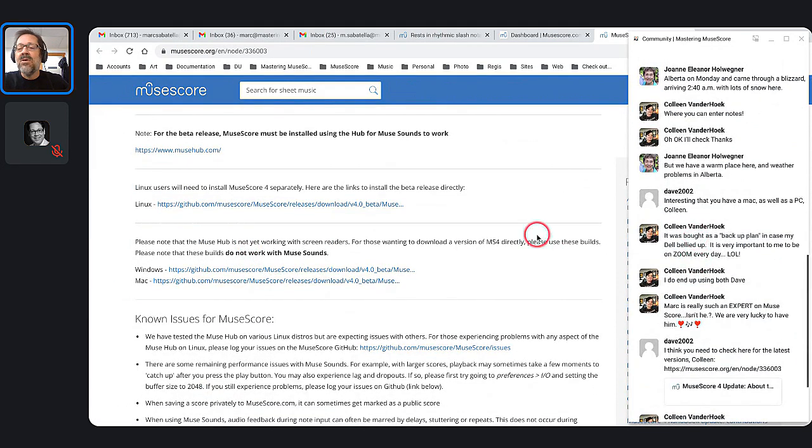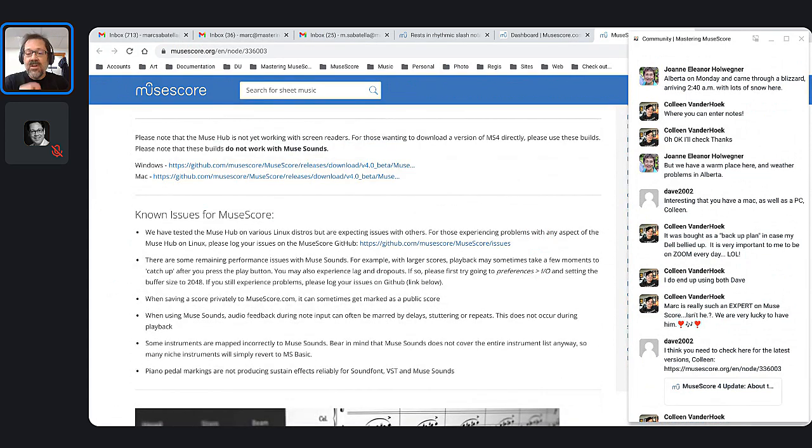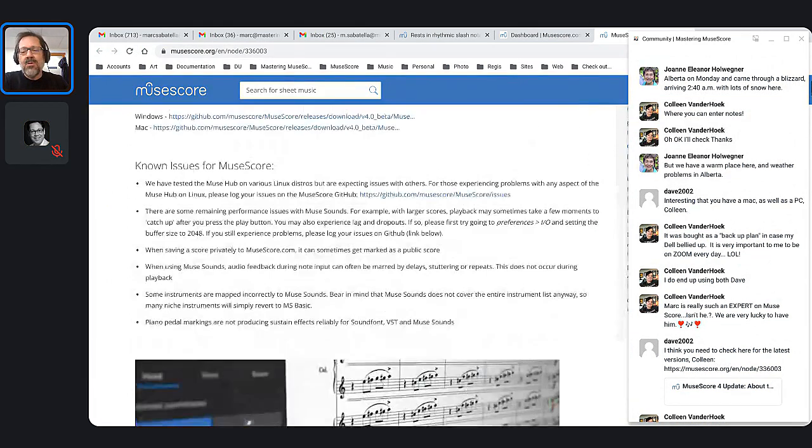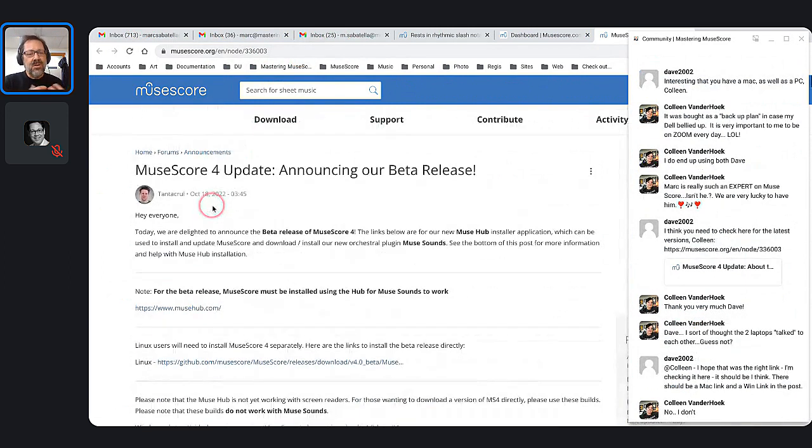However, this is not what you want, Colleen, unless you are specifically trying to do beta testing. I'm going to talk about what this really means in a moment, because that's kind of what I'm here for. You don't want MuseScore 4. You just want MuseScore 3. Because MuseScore 4 is still buggy and we're encouraging people to test, and that's kind of the main audience here.